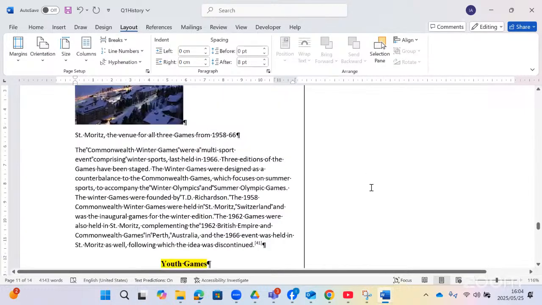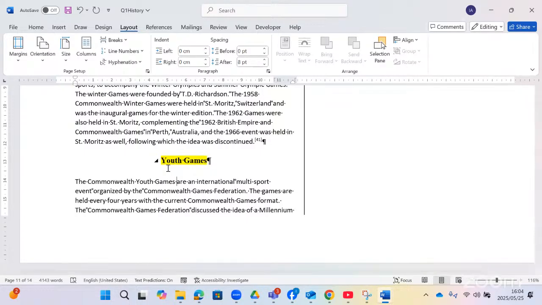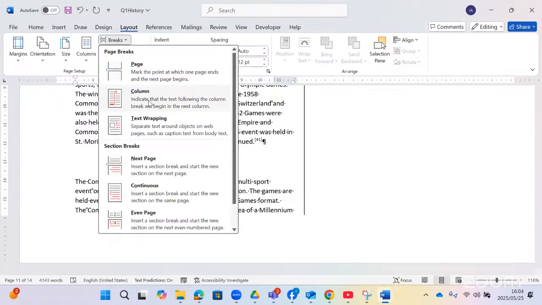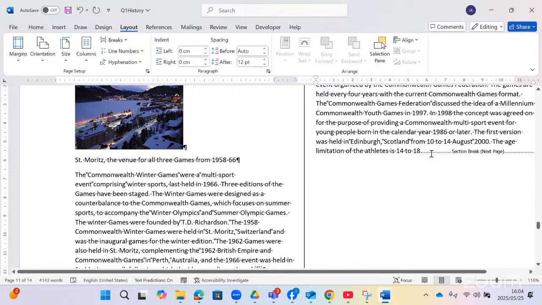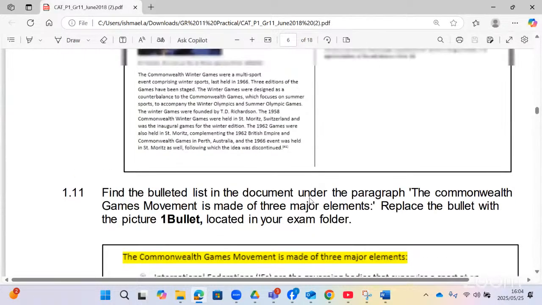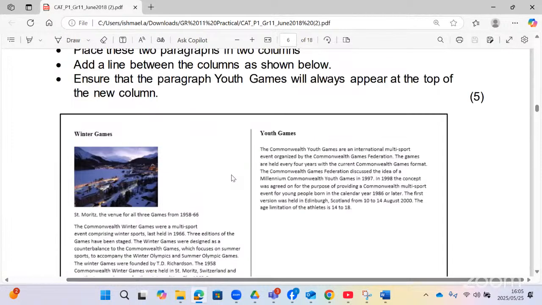So to move this one to the top of the second column, we have to apply what we call the column break. Then how do we place the column break? You click before the youth games, and then you go to layout breaks. Then you see column, which is column break. Now the youth game is on top of the second column, right? So then we have it as is in this example. And let's see the number of marks there. The allocated mark is 5 marks. So it needs a lot of steps before you can do this, right?